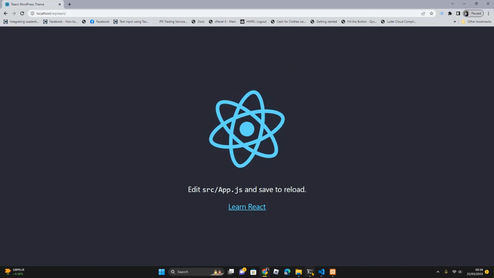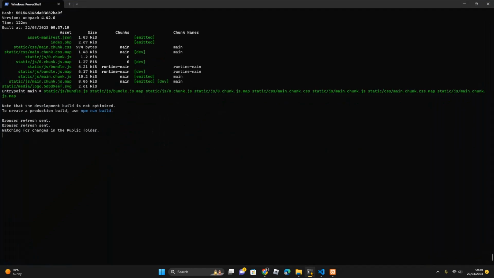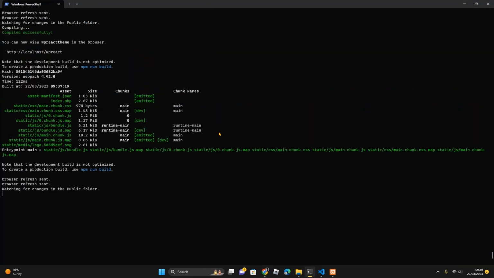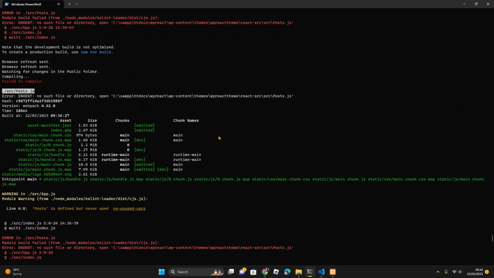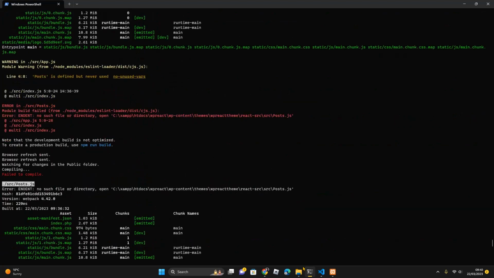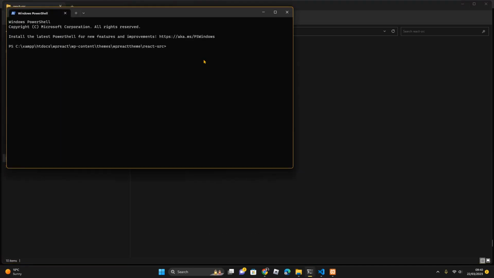Now if you don't see this, because you're coming back after a while from the first video, you might have to run npm start to make sure it starts running. You can do that by opening the command prompt in this React src folder, right click, go to the command prompt, and then write npm run start, so it will start the browser again.